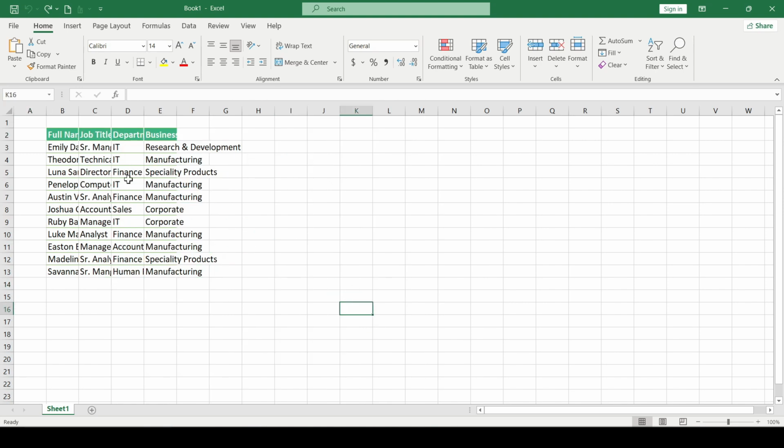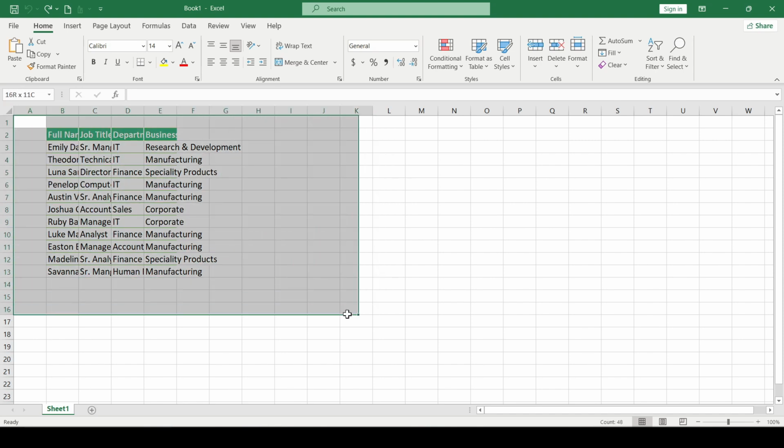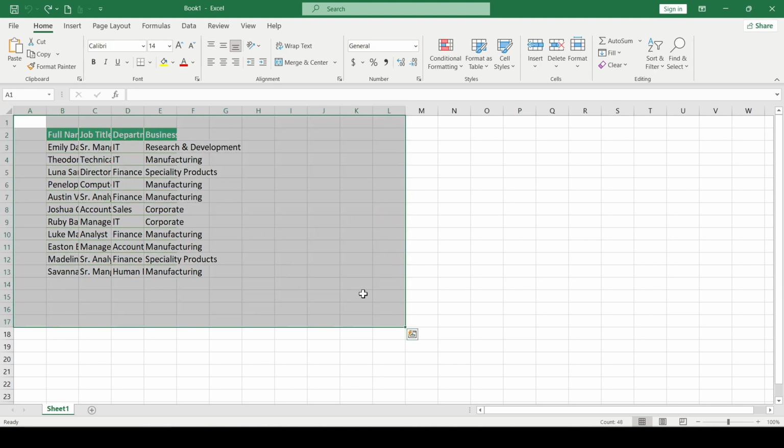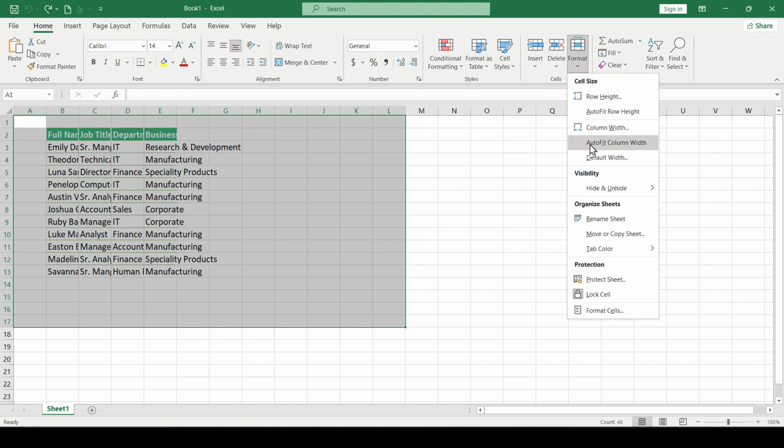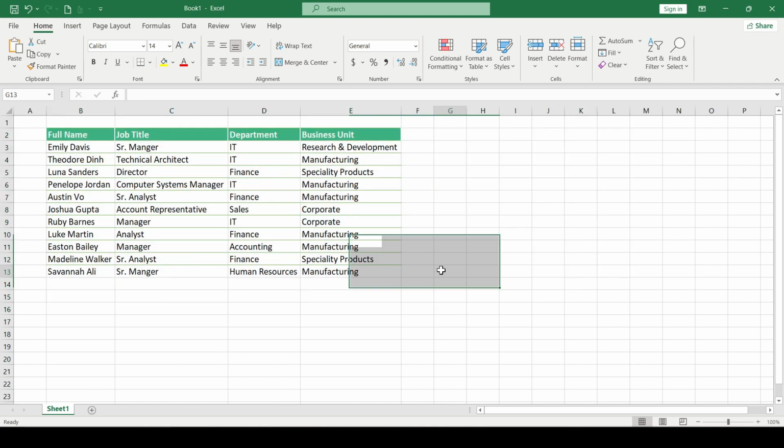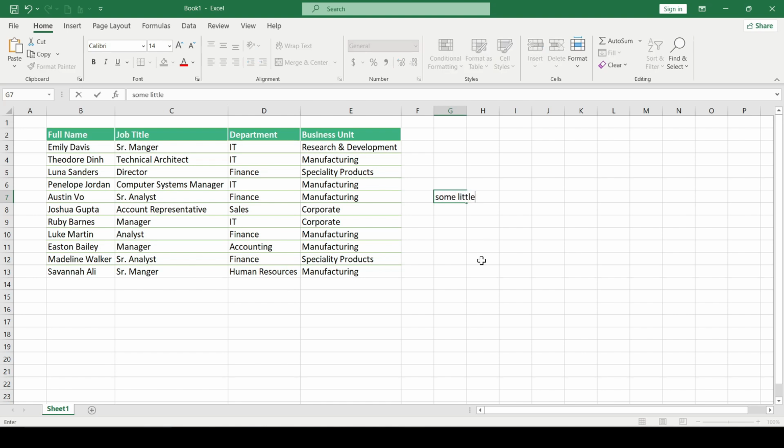Select the entire table or the necessary part of the table, and in the Cells section, select the Format button. Here we select Autofit column width and all columns adjust to the longest cell. But this method has a drawback, namely when adding new cells you have to use this function over and over again since it doesn't work automatically when entering data.